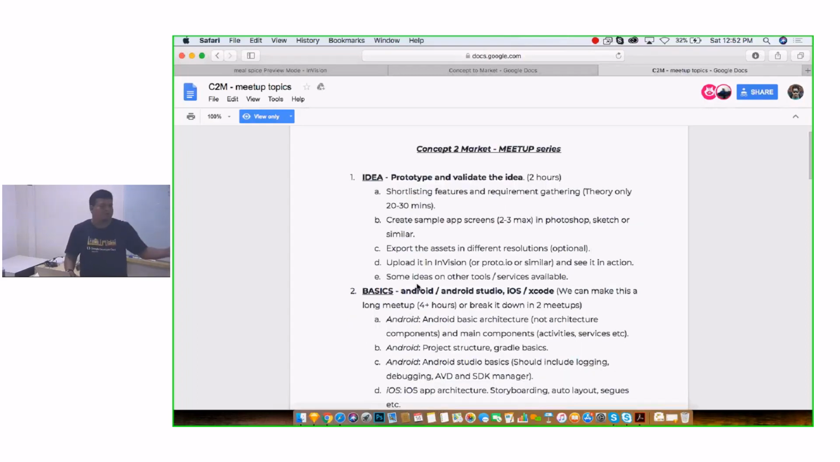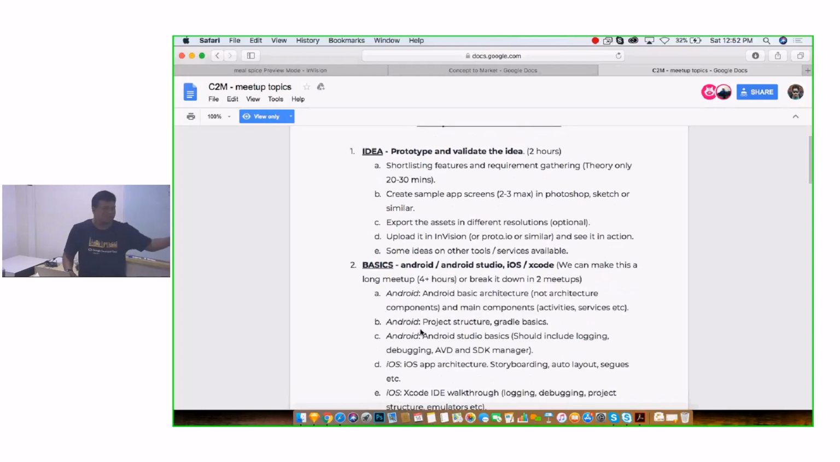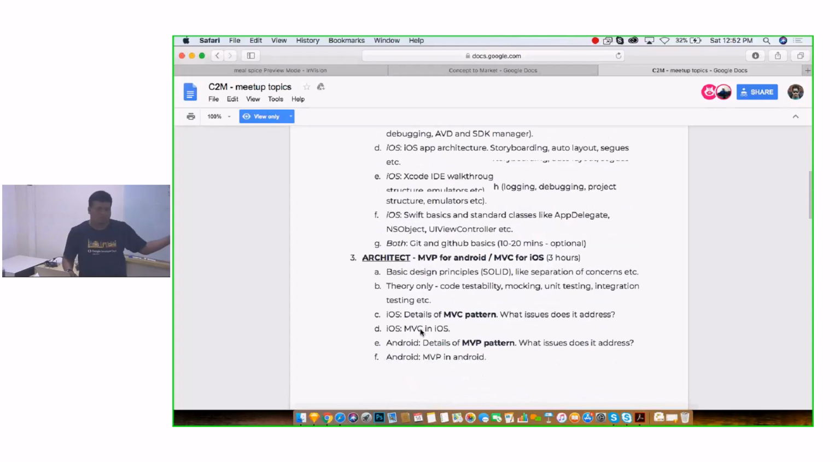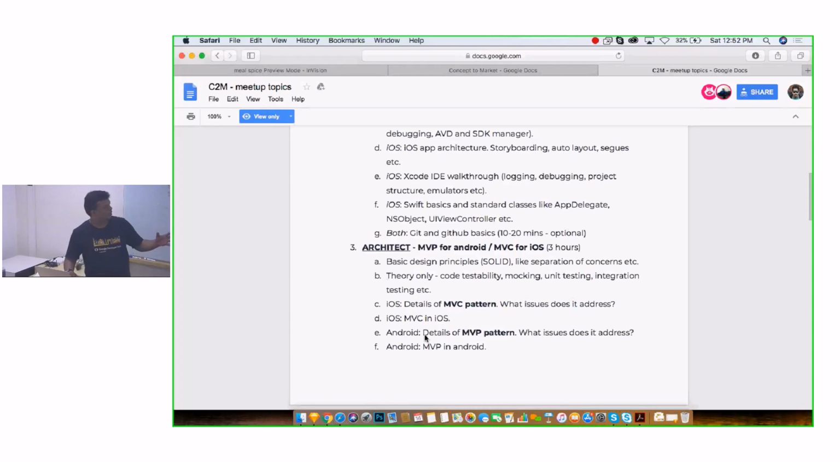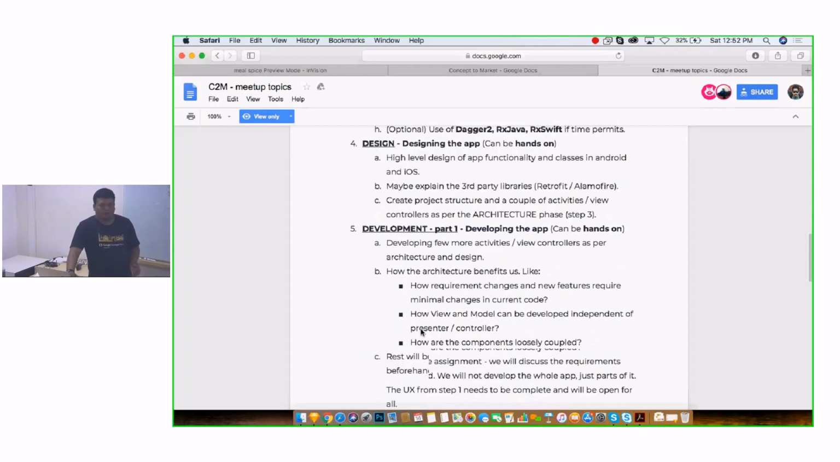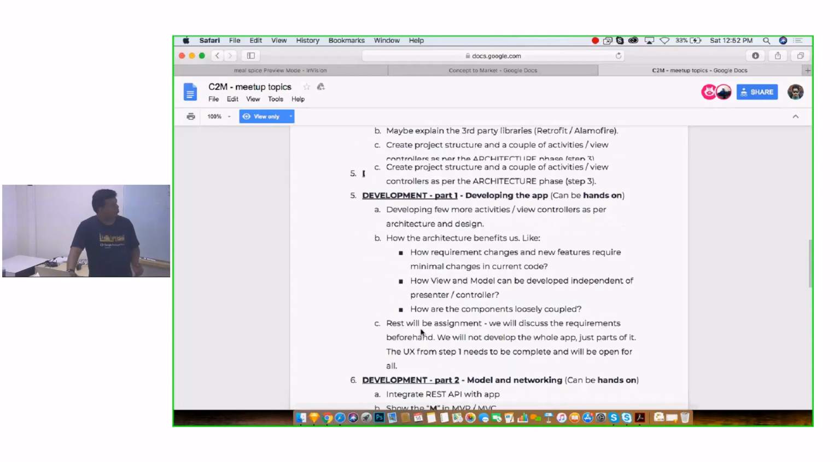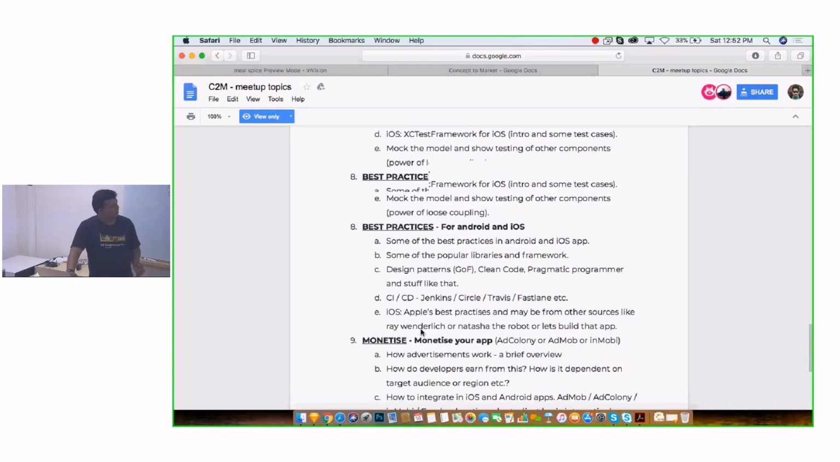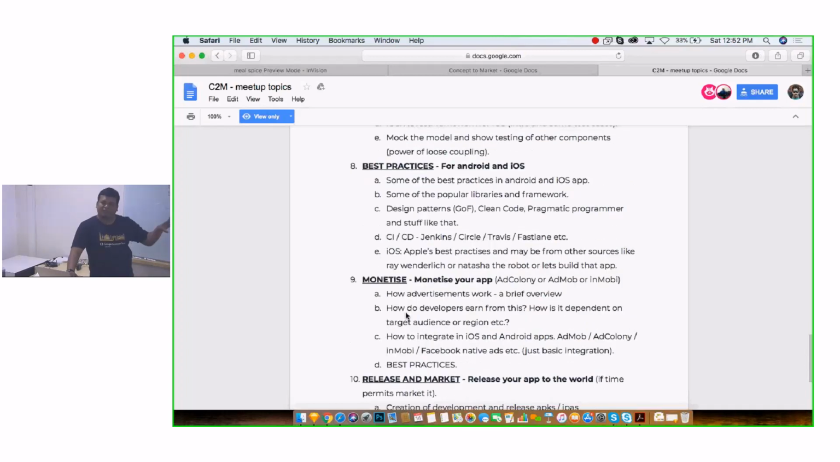We wanted to cover prototyping first, then the basics, but we covered basics first, then prototyping, and you can see the next is architecting this particular app. Next will be designing on that architecture. There are some details, and then there will be development part 1, development part 2, testing, and best practices. Then we'll also try to put up ads and monetize these in iOS and Android both.